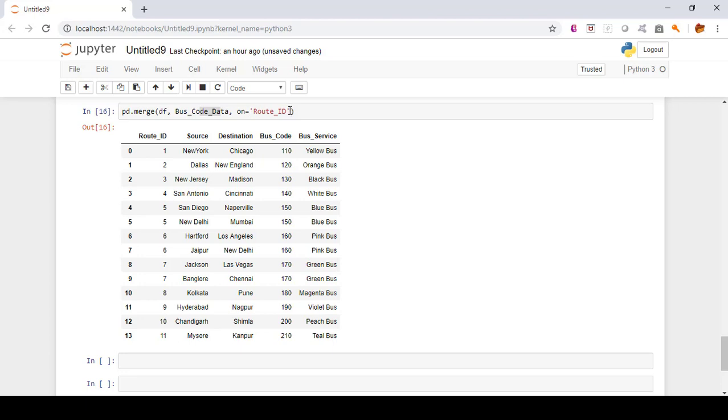So folks, this is it for this video. To conclude, we learned how we can merge two data frames in various ways, whether it is left, right, or full outer join, as well as inner join, just like we have these in SQL.